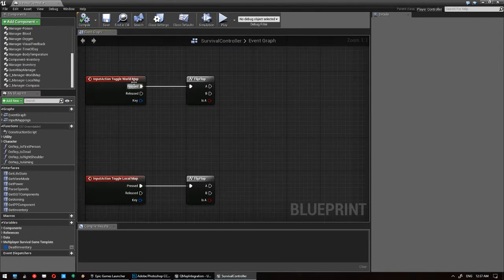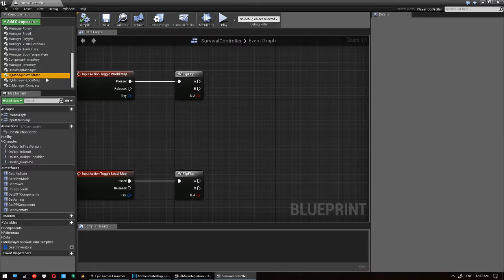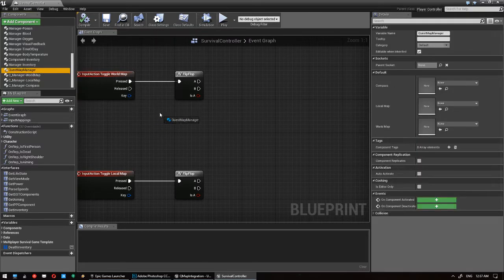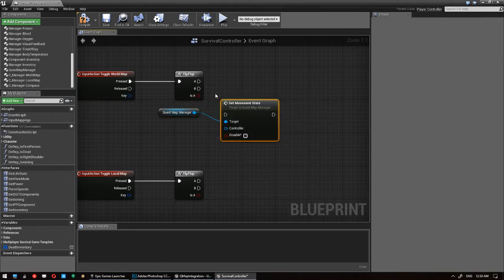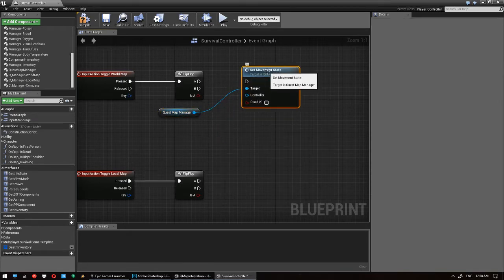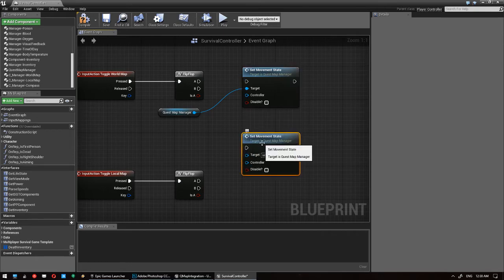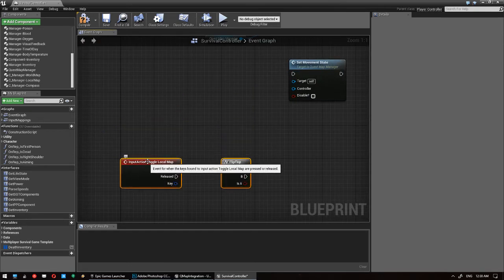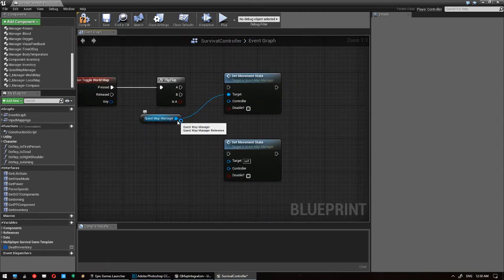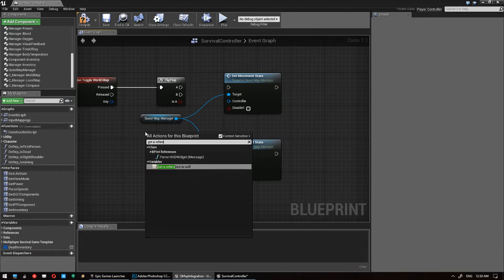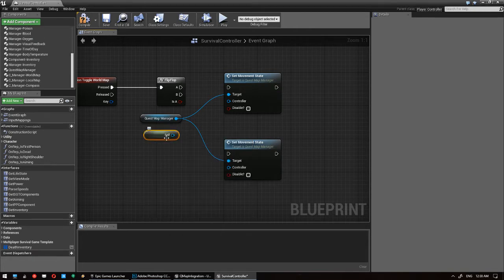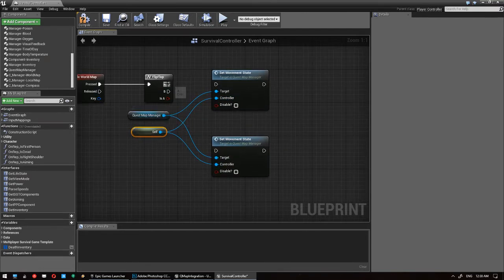Now back to our world map toggle. We want to drag in quest map, hold control, and from here we get set movement state. And we want to use 2 of these. So we're actually going to have to move this down a little bit more. Plug this guy into the target on both of them, and then also get a reference to self, because we're doing this in the controller. We want to pass the reference to this controller there. On A, we'll do that one there. On B, we'll do that one there.